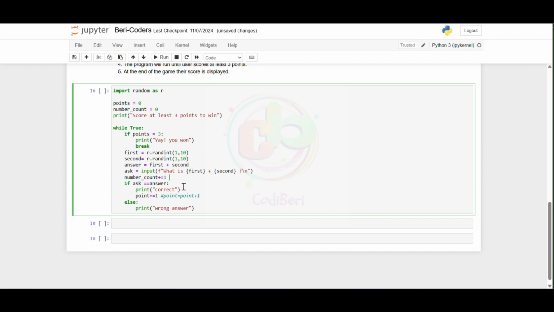Again, that is equal to number count equals number count plus 1. So this is the extended version of the same code. Both are going to work the same. Okay, let us play this and see if it's working.